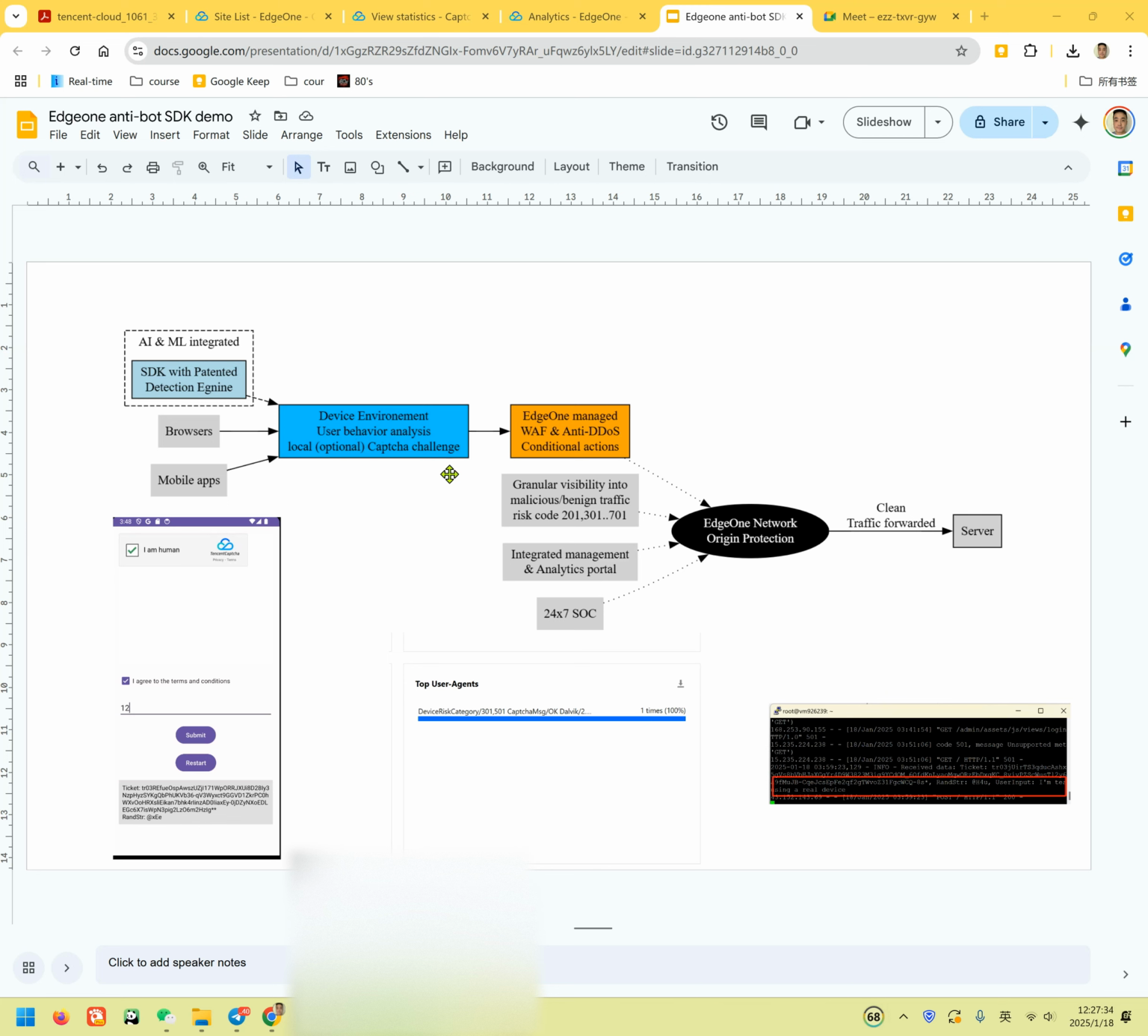And then it's going to send all these insights to the Edge One Edge protection function, which is going to analyze those insights. For example, based on the risk code, 301 represents that I'm using an emulator to access the application. If I want to block that, I can simply set a policy on Edge One saying that if I detect the user is using an emulator to access the application, I'm going to block it on the edge. After the traffic is filtered, the clean traffic will be forwarded to the server like this.